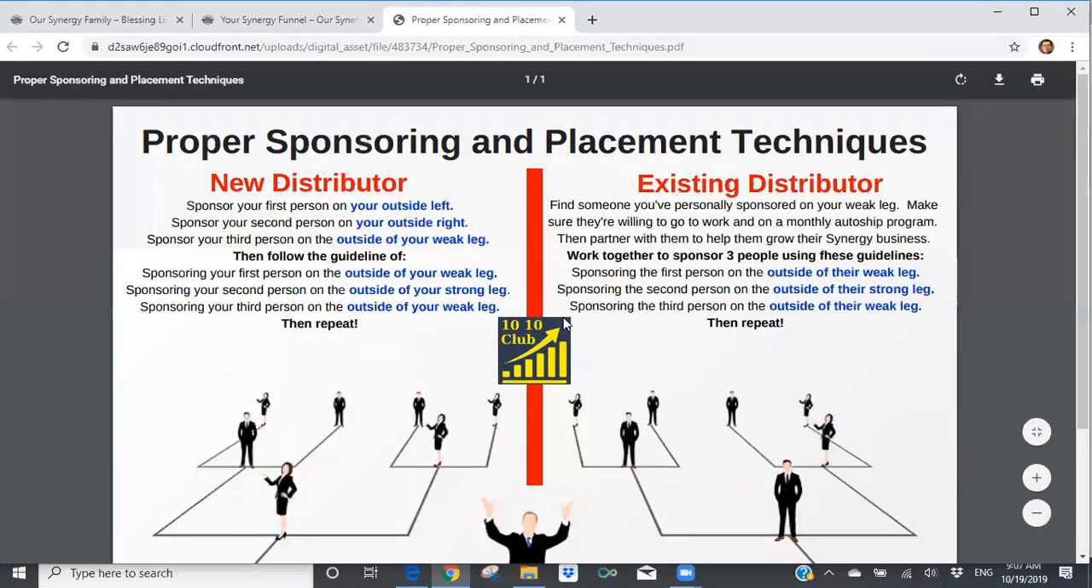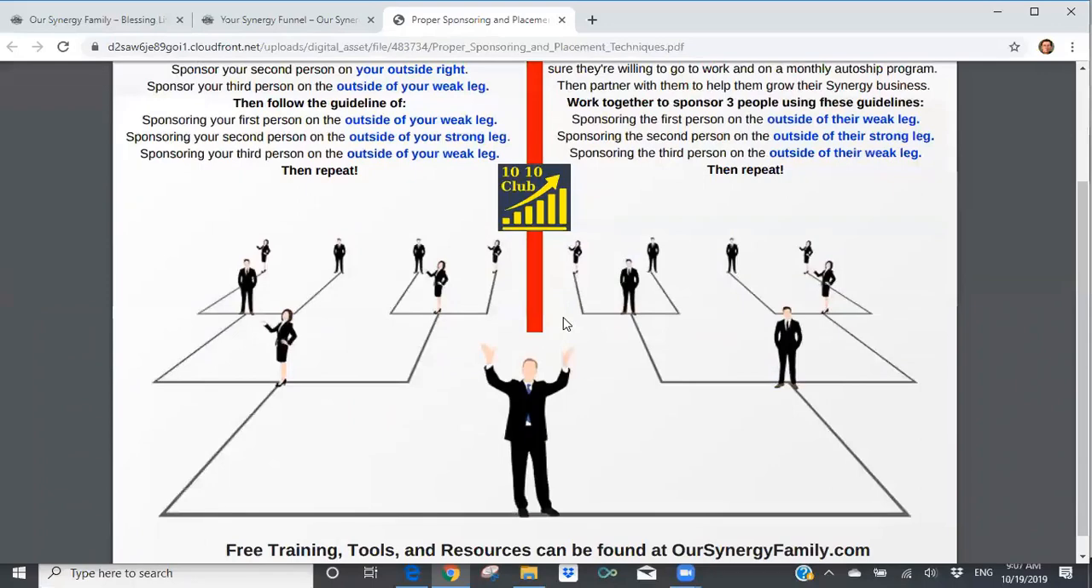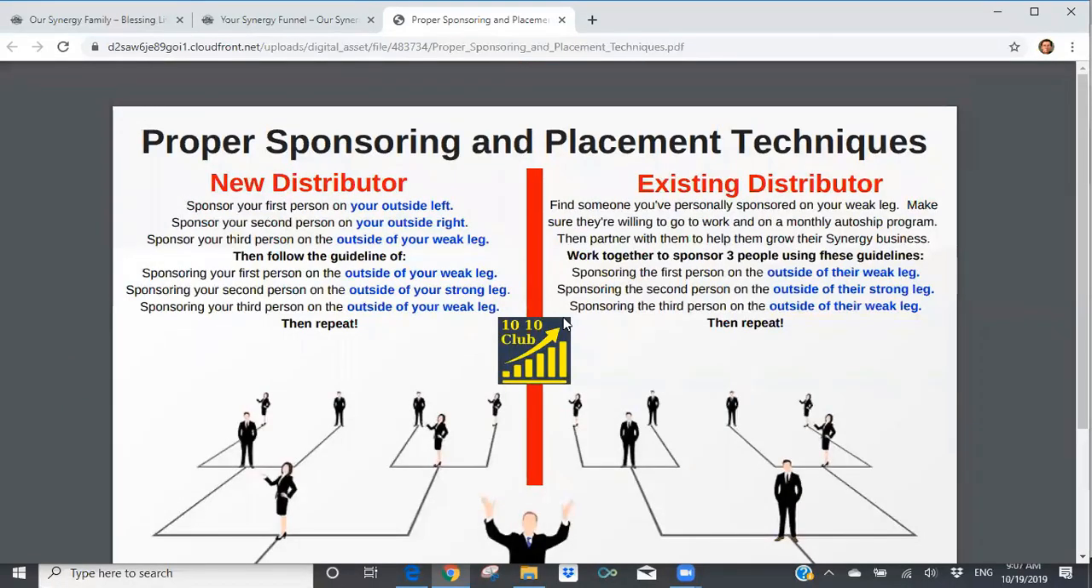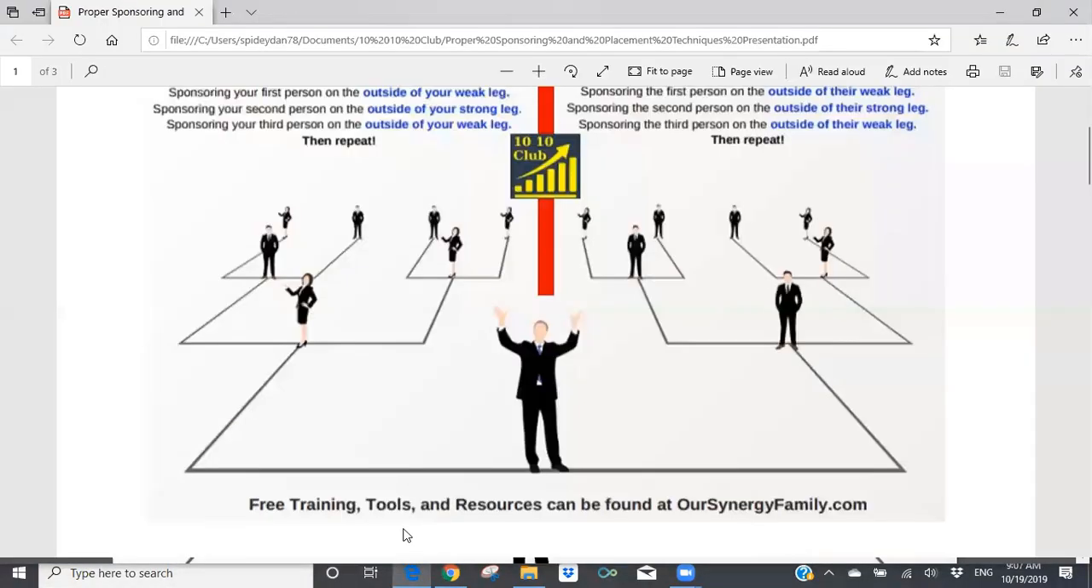But if you click on this PDF, where does it take you? It takes you to this, what I call a cheat sheet, that if you've never printed this off, you need to go into our Synergy family. You need to go into your Synergy funnel. You need to scroll down to step number 3. You need to find the link, the picture for this PDF, and you need to print this PDF off and have it on your desk or in front of you so that as you sponsor people, you know exactly what you need to do in terms of placement. Now let's go back to today's presentation.